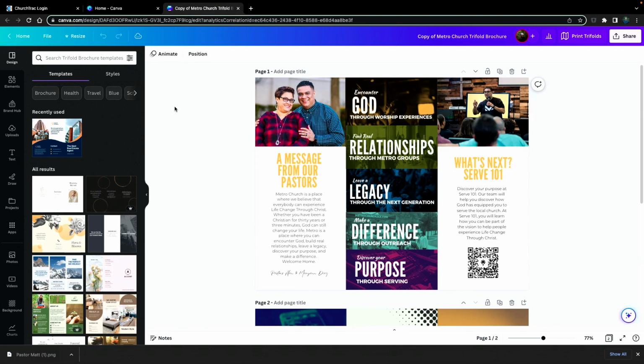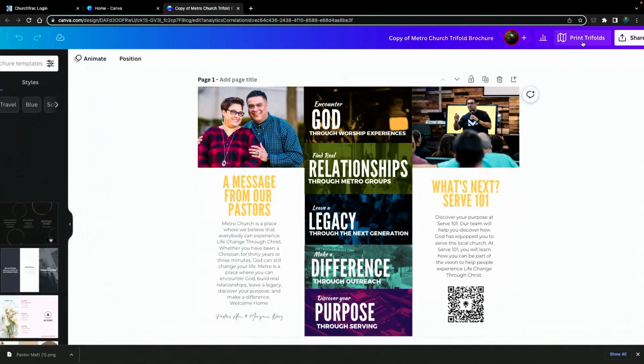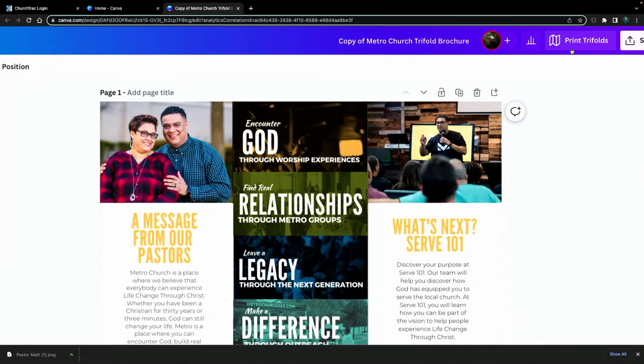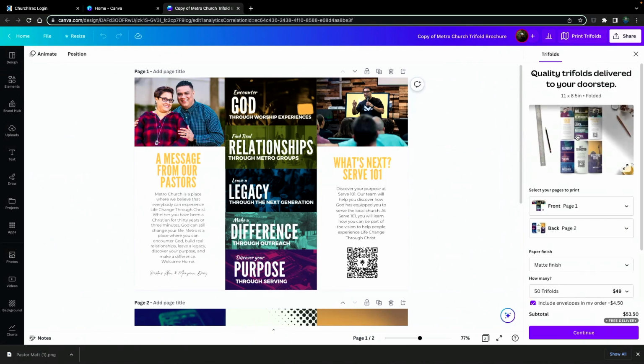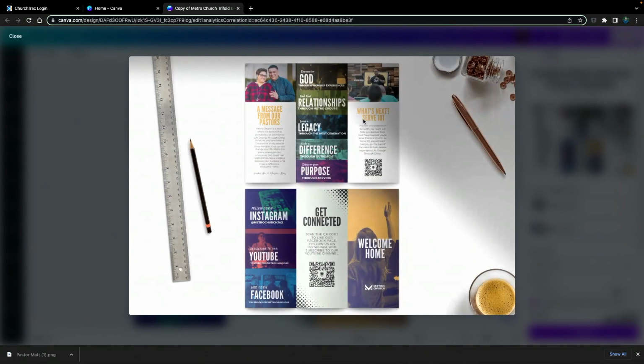Whenever you're in your design, in the top right-hand corner when you're done creating everything, just click that print trifolds or print whatever you're creating button. It's right next to the share button. And it opens up this new menu that gives you a preview of your design. I didn't even know that was a thing, Matt.